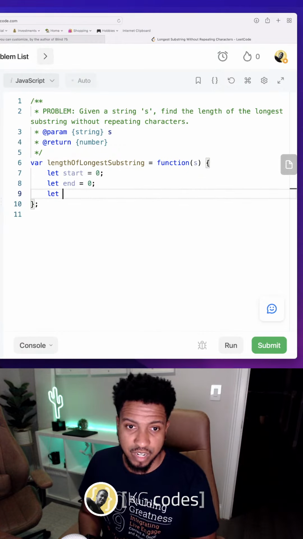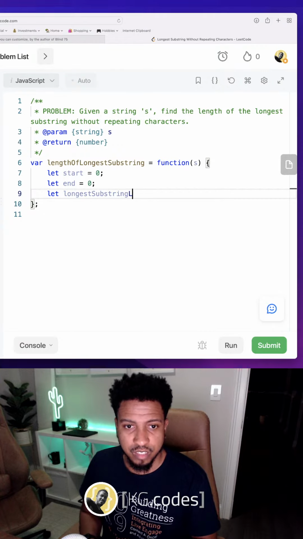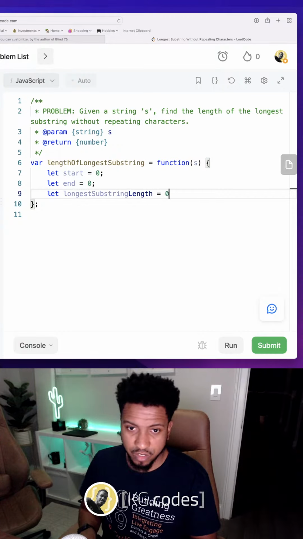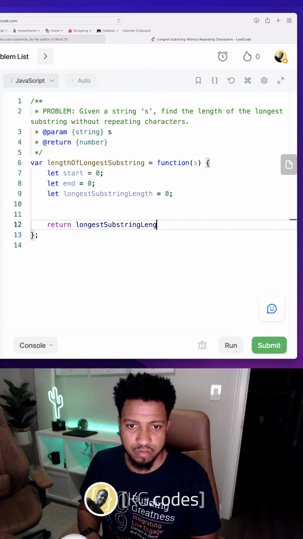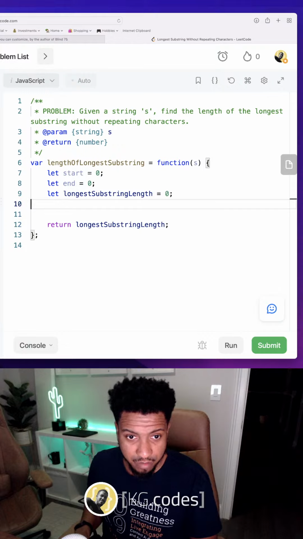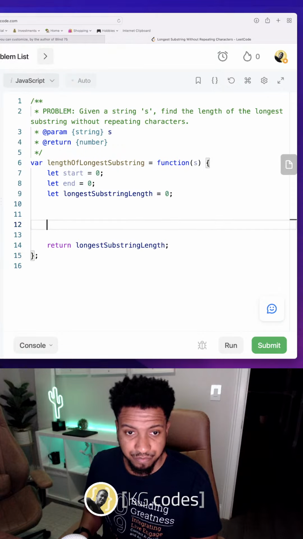And then I'm also going to have my answer variable here that I can store my answer in. So longest substring length. It's going to start at 0 because we don't know anything yet. And I always like to just go ahead and return my answer just so I don't forget at the end and just leave space in between.